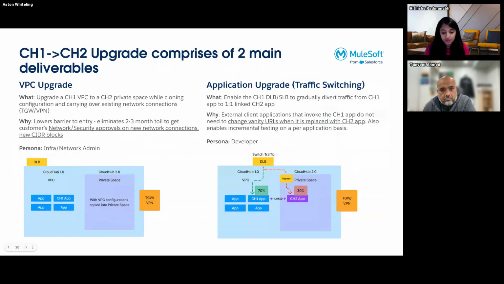Yeah, so when we are thinking about the upgrade journey, right, there are two main phases in the transition. The first part is focused on the infra team, right, the platform team, the network admin persona, who are responsible to manage what was the dedicated VPCs, potentially DLBs in CloudHub 1.0. And in CloudHub 2.0, this will be the team that will have to set up the private space. If there are any network connections that go out to your external systems, on-prem systems, either VPNs, transit gateway, this would be the team that needs to do that setup. So the first phase is focused on VPC to private space upgrade tooling.